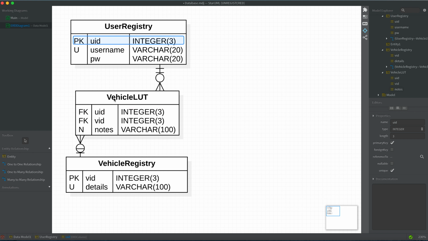And what does that mean? You can think of it as a pointer of sorts. So the UID, this column here in this vehicle lookup table, it actually points to an existing UID here in the user registry table. So if a UID does not exist in the user registry table, it cannot exist in the vehicle lookup table. And it is the same idea for VID. And notice how they have exactly the same type. This one's integer 3, same as this one, which is also integer 3. And this one's integer 3, same as this one, which is also integer 3.